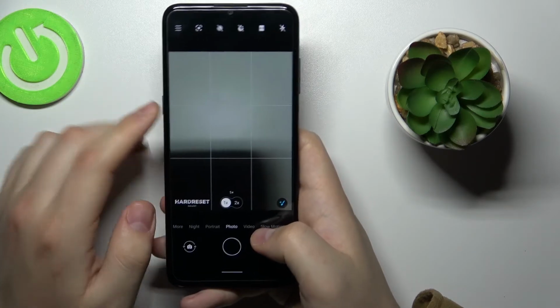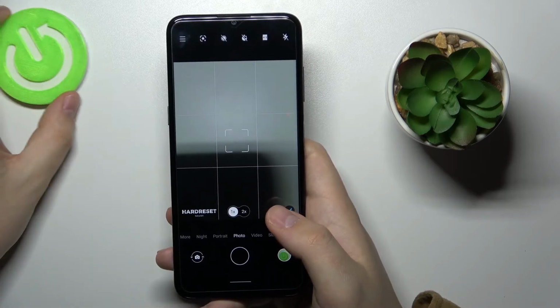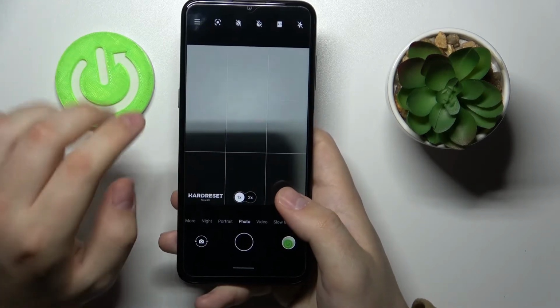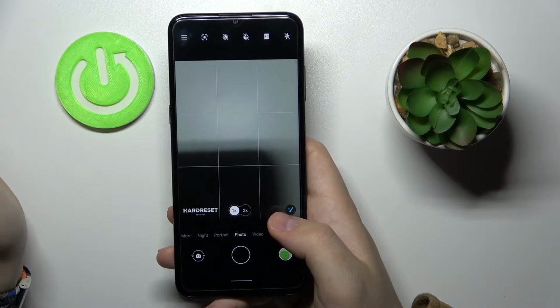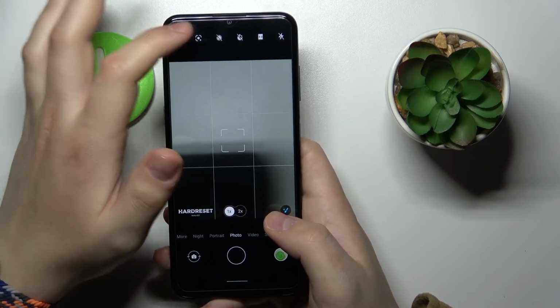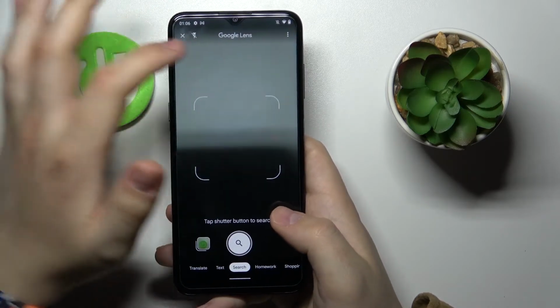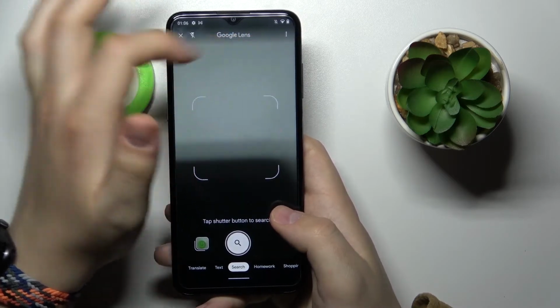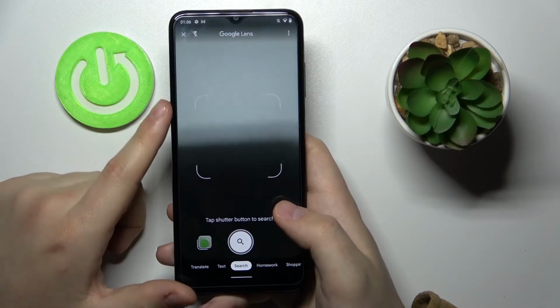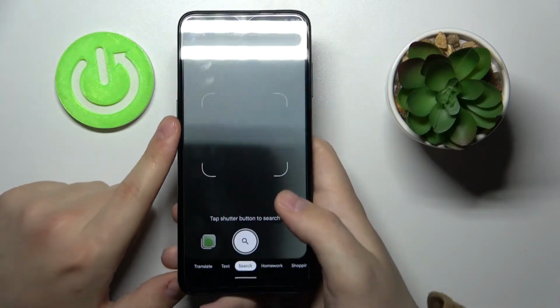Alrighty, so we are moving on to the next feature, which is that the camera of the Nokia G21 device has the built-in Google Lens. In order for you to access it, you gotta tap on this very icon. And now you'll see the Google Lens sign. That means that you have successfully entered the Google Lens.